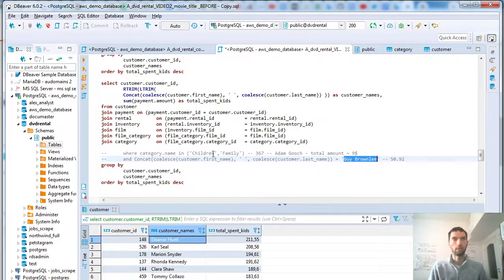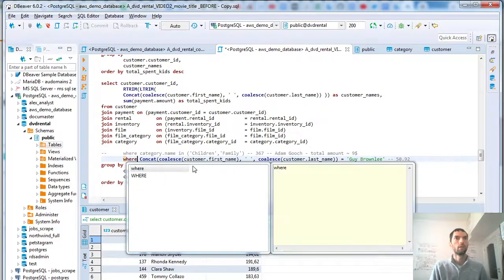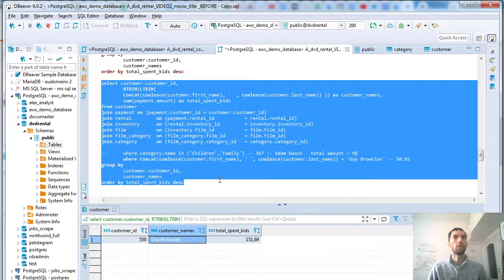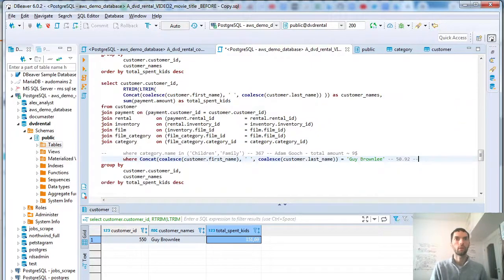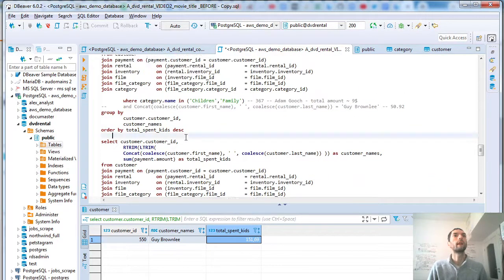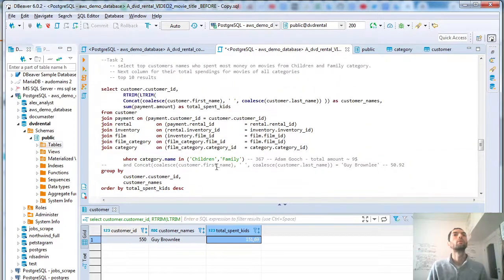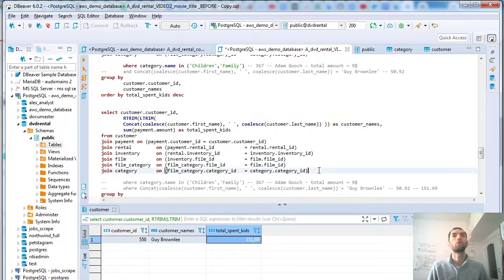So if I uncomment this, I would be able to see that Guy Brown spent a total of 151. Okay, I'm commenting it again. So how to connect these two pieces of information? I will make a join here to this information.